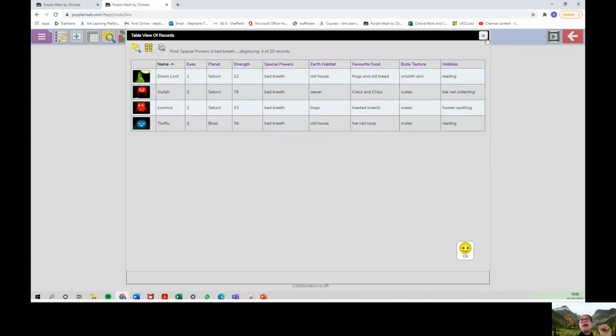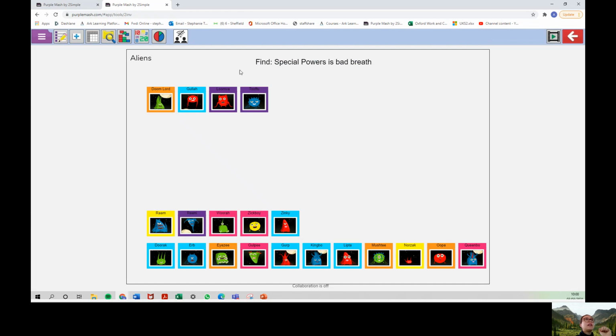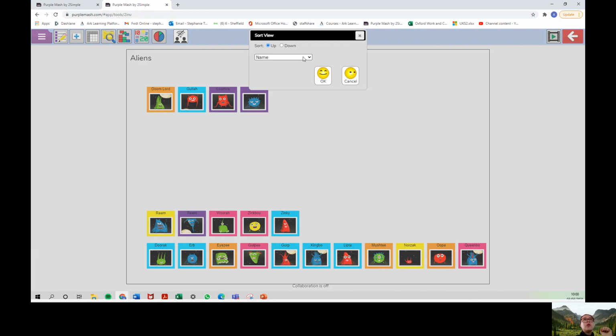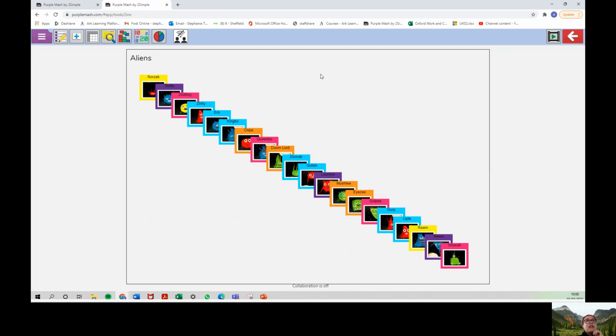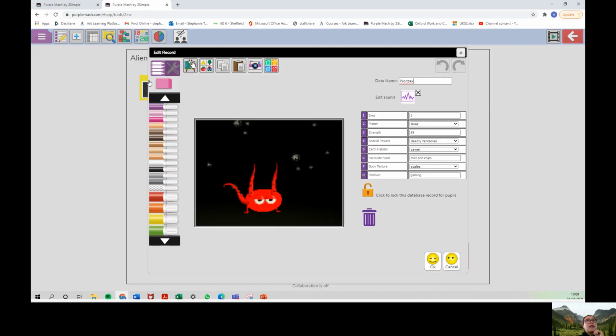Right, let's come out of this table function and look at some other ways in which this data can be presented by clicking on this icon here. Well, we can sort them by what planets they're from by clicking on the drop-down menu for planet and then clicking OK. And now it's sorting them all into their different order of planets. So let's click on Norzak.